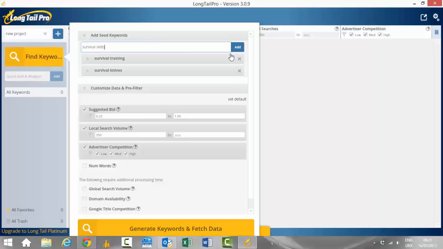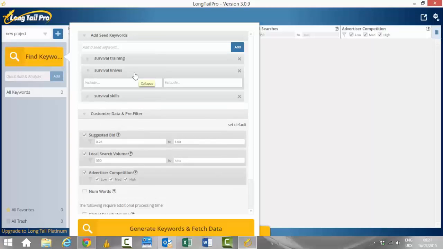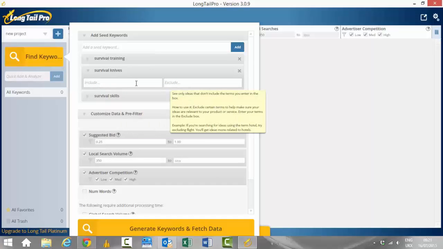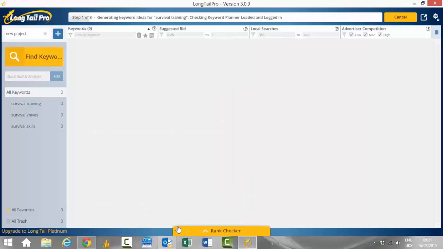Okay, add. And then I'll show you another thing that you can quickly do here. So survival knives, you can actually filter by including and excluding certain words. So for example, we might want to include the words best survival knives and exclude the word free. Now once we've done all of that, we will click this button over here, generate keywords, and fetch data.